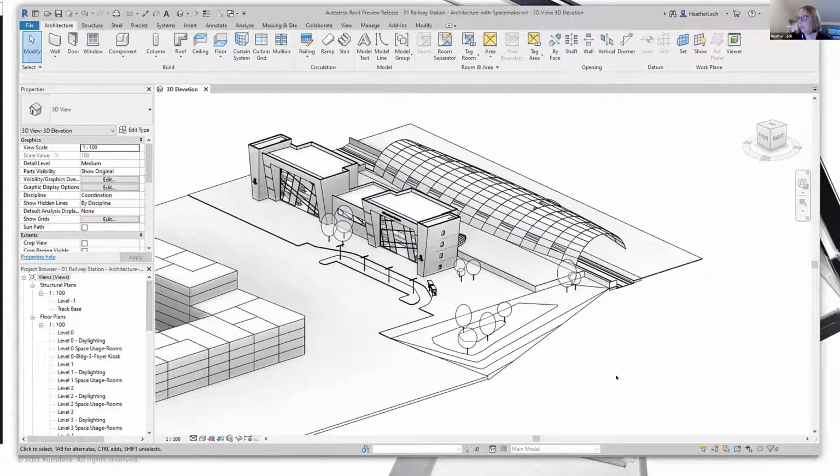So what I was going to say is, if you're one user on one machine and you're going back and forth between sort of conceptual design in FormIt and then more detailed design in Revit, this is the workflow for you.